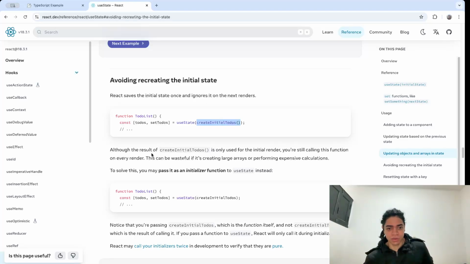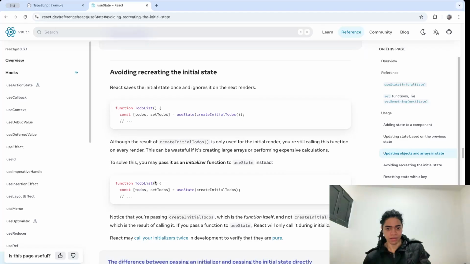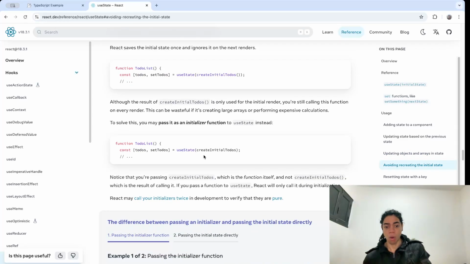Okay. So as a way to prevent this, because it is only used on the initial rendering, you're still calling these functions on every render. This can be wasteful if it is creating a large array or performing expensive calculations. To solve this, you may pass an initializer function to useState instead. So this is one way you can solve it.